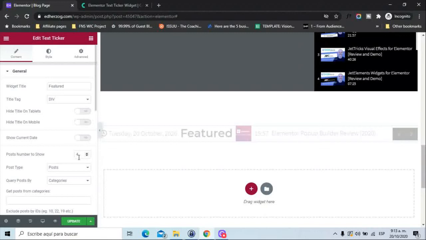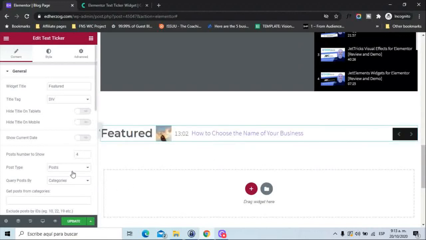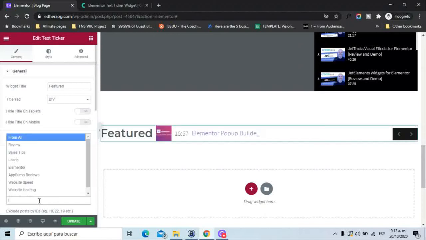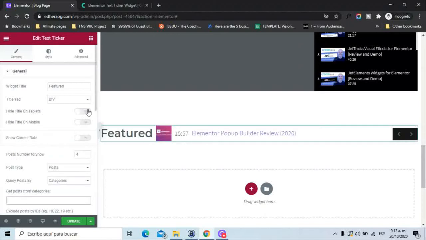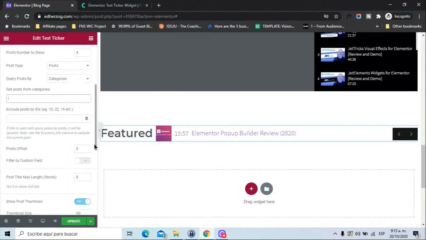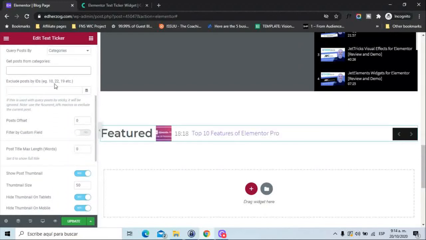Here you can choose how many posts you want to show up in this ticker. You can choose the post type. You can query posts by different things: all, sticky posts, categories, tags, and IDs. And obviously, for example, if you have categories chosen, you can choose from your different categories. Scroll down here, and then you can exclude posts by IDs. You can also set a post offset or filter by custom fields.